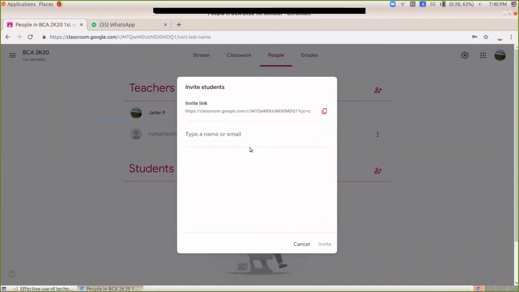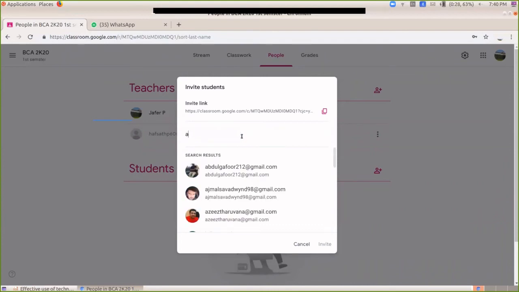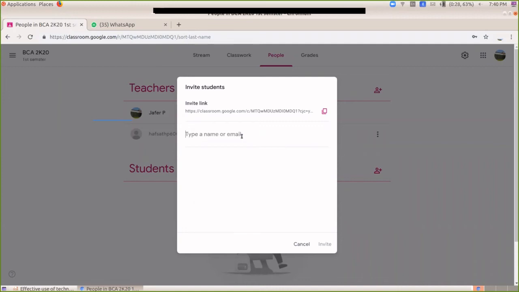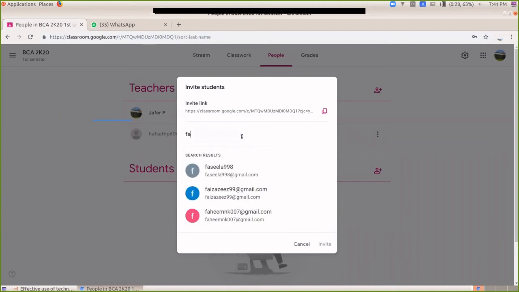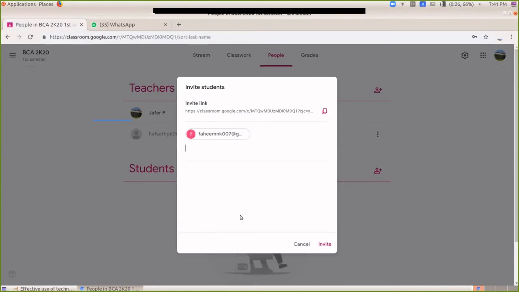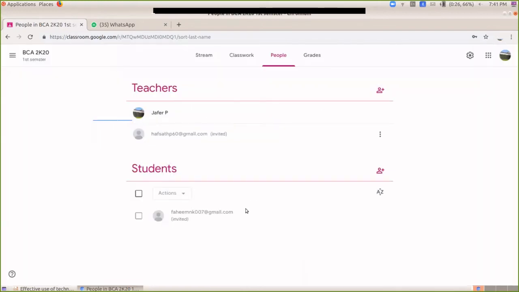When I enter the email ID of one of my students, that student will be added to my classroom. For example, I'm going to add, let's say, Fahim. So when I just click invite, you can see there is a student who has been added.